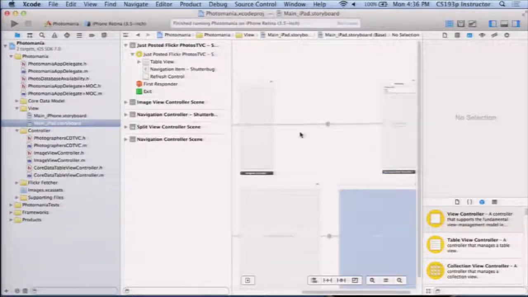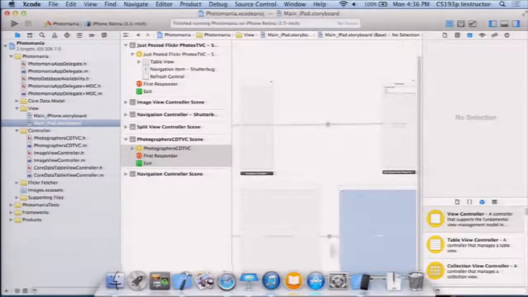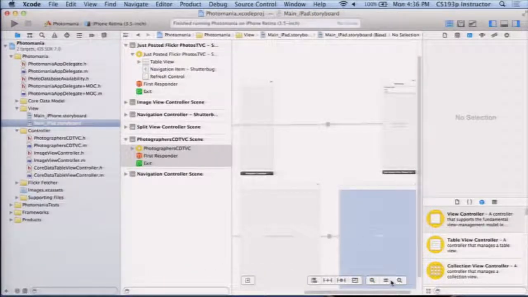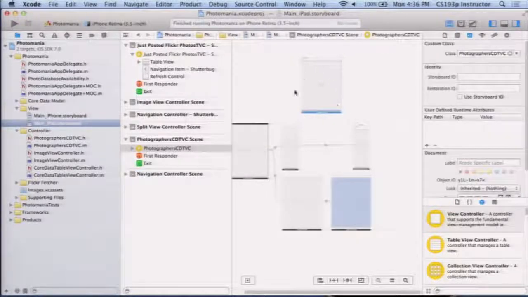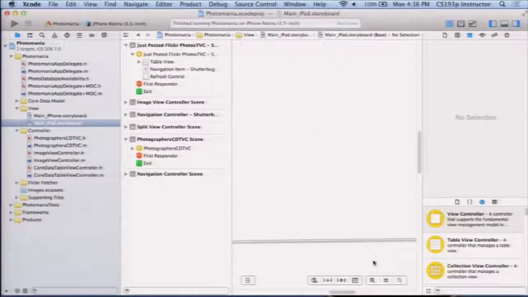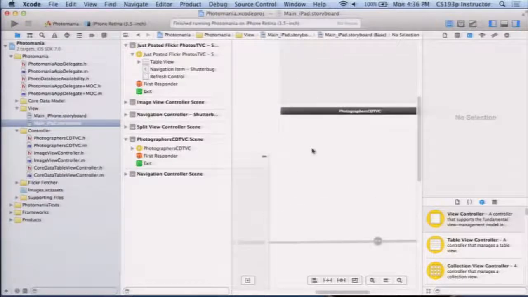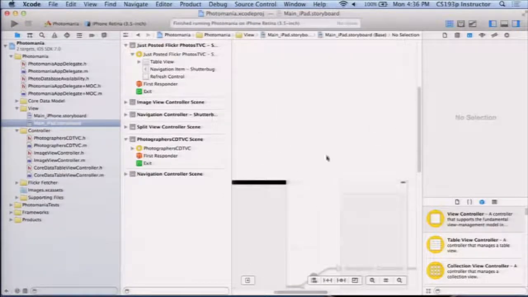Put this in our, oops. And where did it go? Oops, sorry. It's sometimes hard to find all these. There it is, okay? Notice that it looks really big. That's because I haven't segued to it yet, so it doesn't know that it's going to be in a master of a split view and be inside of a navigation controller like that. So let's go ahead and put that root view controller in there.